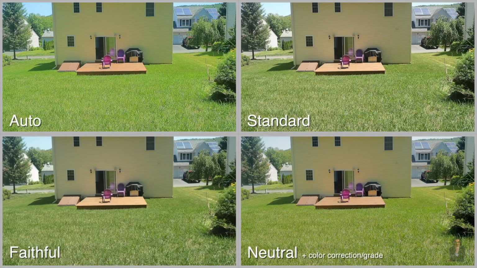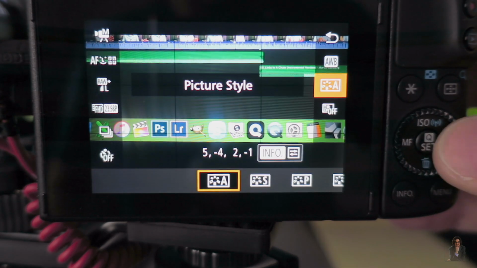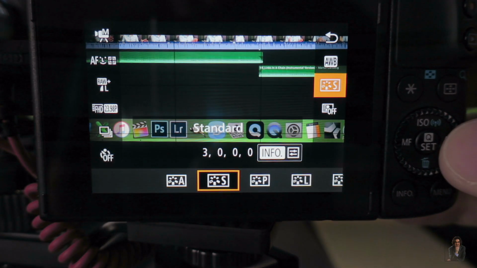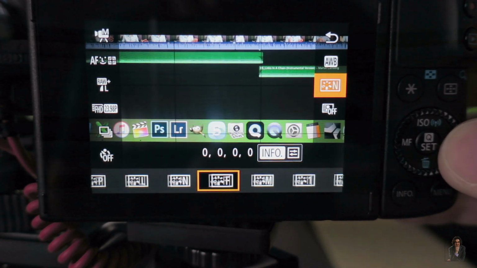So what is a color profile? Well, a color profile is simply how your camera takes the color information, the raw data that it's getting, and renders the colors for you on a screen. If you go through your camera, you'll find that there are a lot of different profile settings like standard, faithful, neutral. Most people probably just leave it on standard or auto, however it comes out of the box.